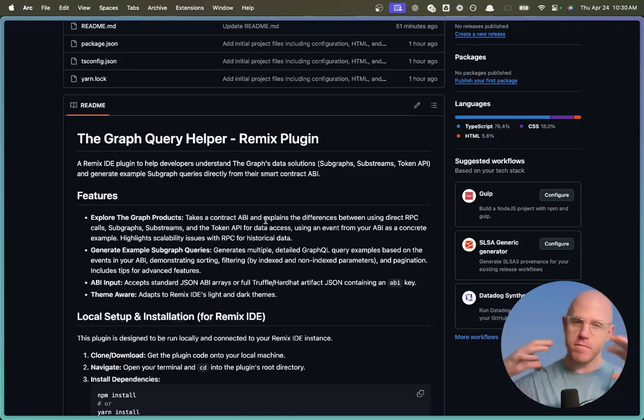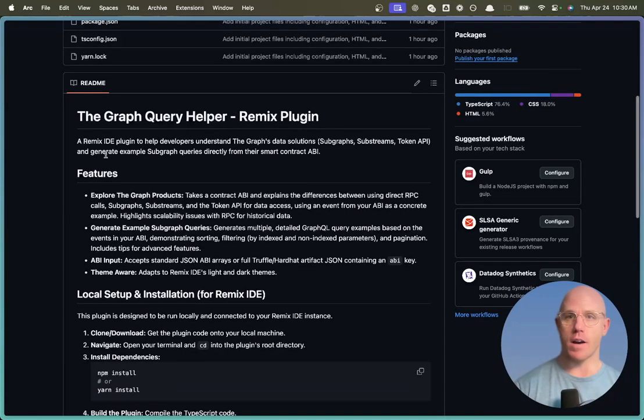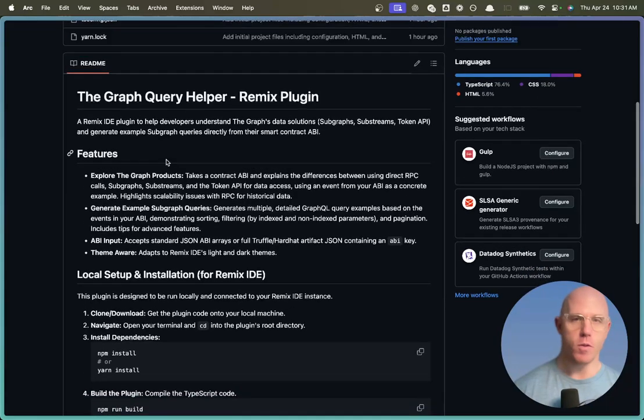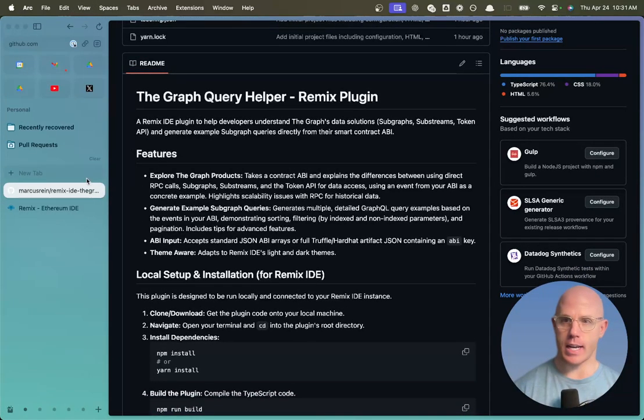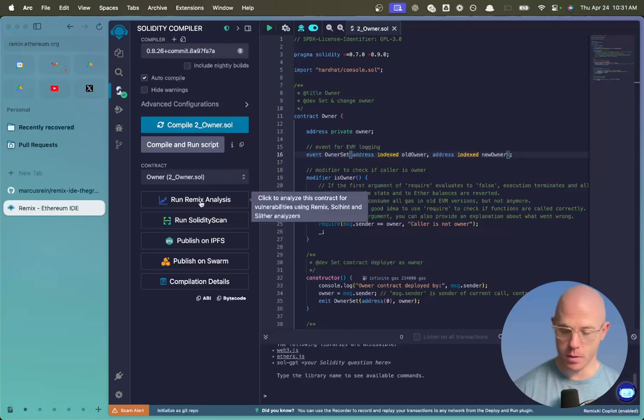And so, of course, this plugin is not comprehensive. This is something that helps developers getting started in Remix and understanding smart contracts. It is the Graph Query Helper Remix plugin. And there's some cool features about it. Instead of going and talking about it, let's go ahead and just get building.